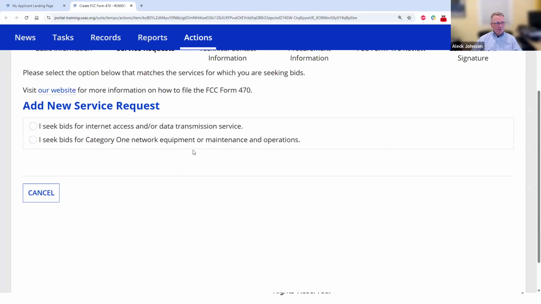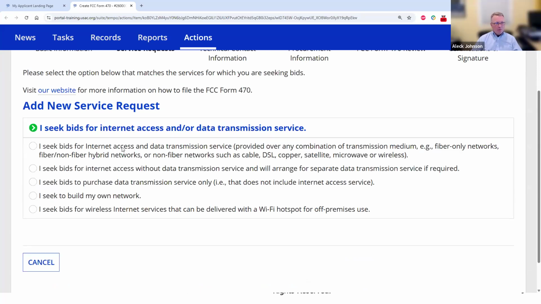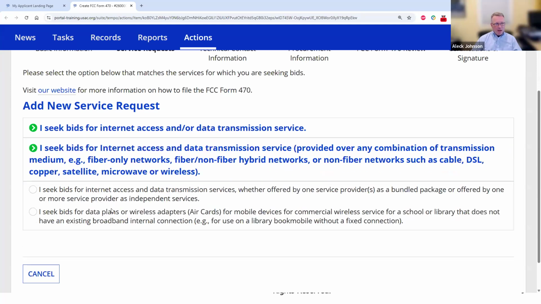So we'll click Add New Service Request. We're seeking internet access and or data transmission. And we're seeking it based over any combination of transmission media, again, for internet access and data transmission bundled together. And then we're going to select the bottom option here, which indicates that we are seeking commercial wireless service for a school or library that does not have an existing broadband internal connection. And the specific example that they give here is for use on a library Bookmobile without a fixed connection.